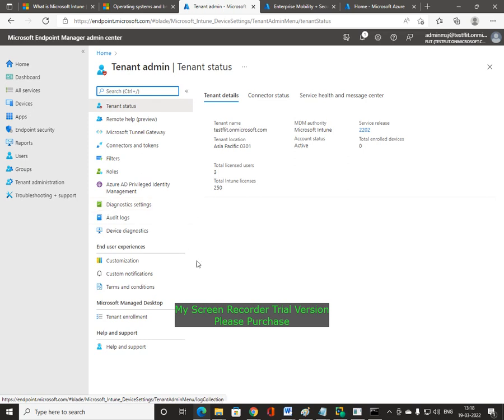So for this we need to make sure that we sign up for Intune and integrate with Azure AD, where we create a tenancy. This is my tenant in this case. So this is my Azure AD instance.